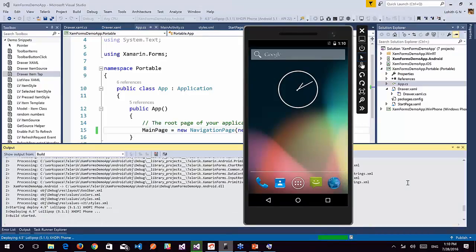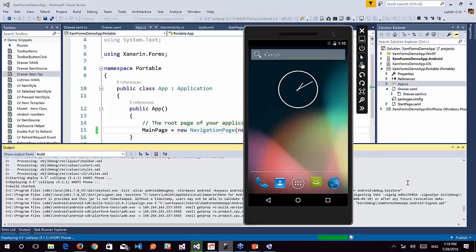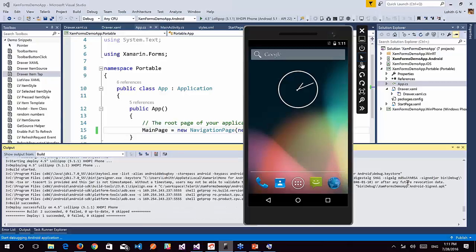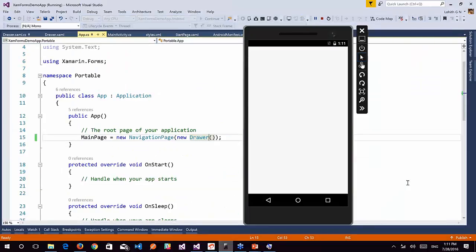So the build has started, and it's going to deploy onto the emulator, and then we should see the drawer demo page coming up. Initially, the main content has a label with the text inbox, and then I will show you that there is a drawer coming up from the left hand side, and the drawer has the list view that we created. There we go. We have the UI coming up any moment on your screens.